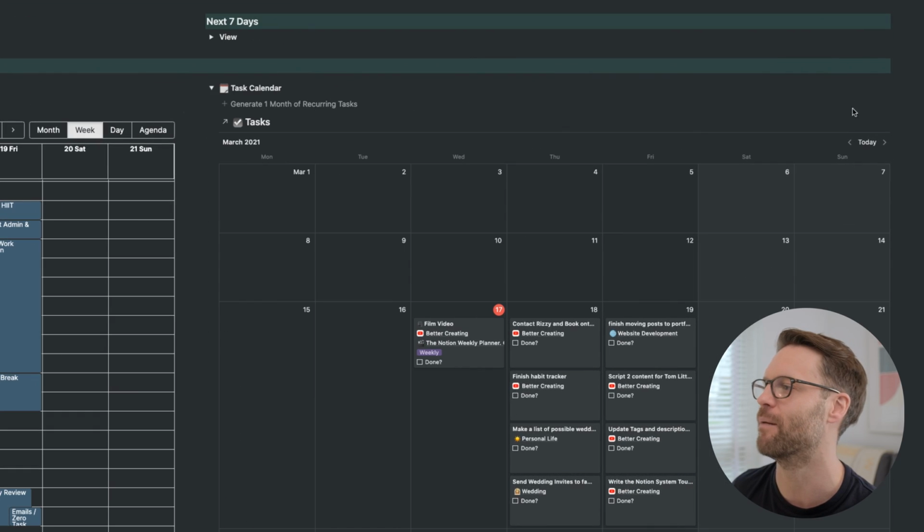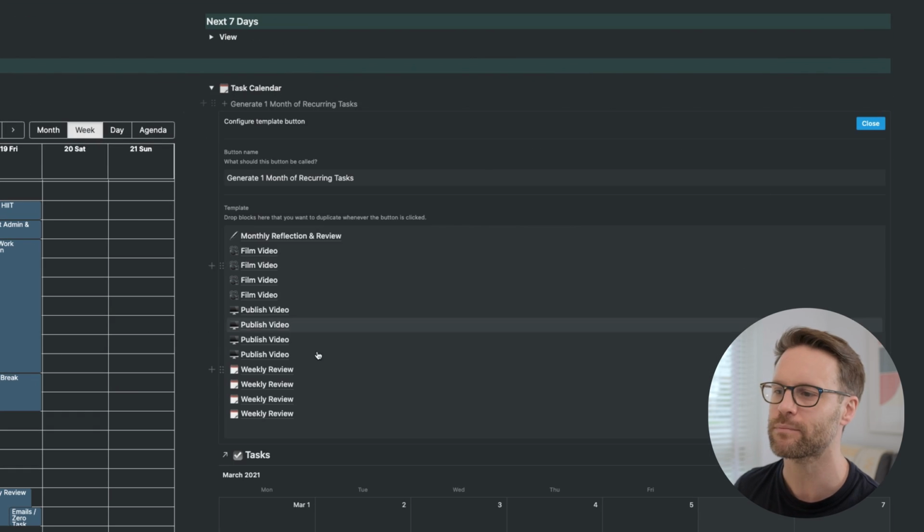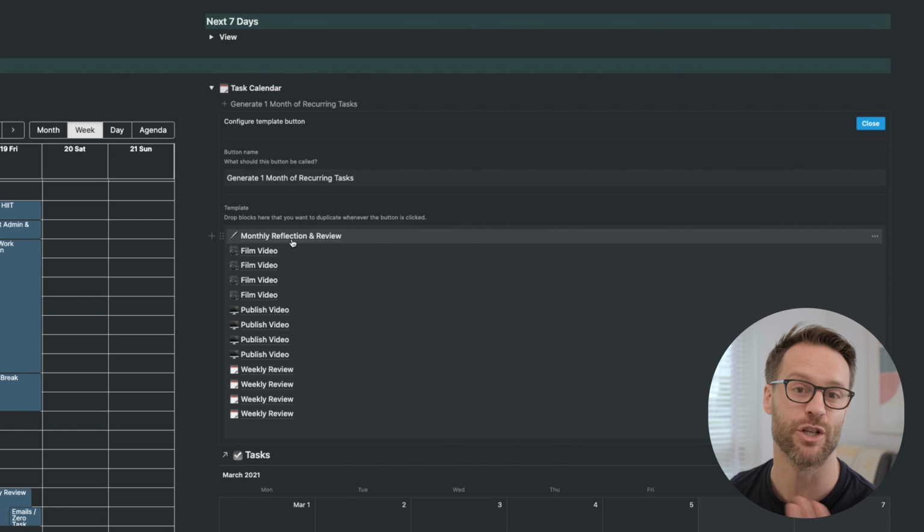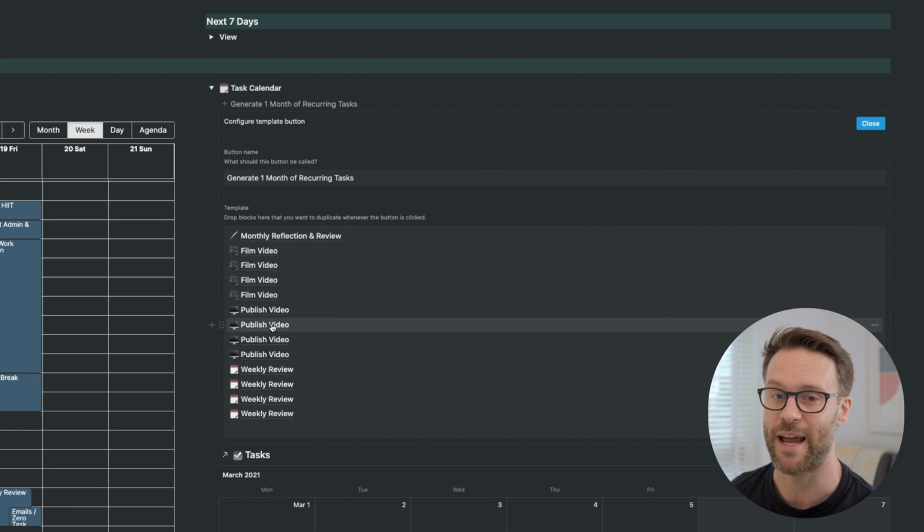I have this template button. If I go into this template button to edit it, this is /template button, and then you create it and populate it with what you want. I have a collection of film videos, published videos and weekly reviews and one monthly reflection, for example. They're all the same and I have copied them and named them so they're all the same so that when I click this button, they will all drop down below.